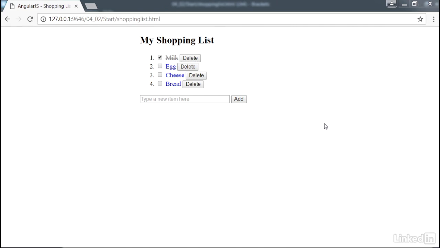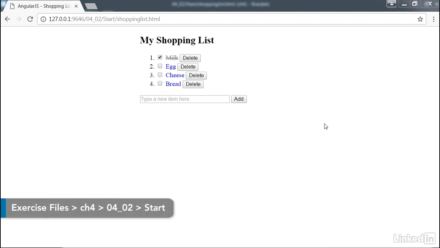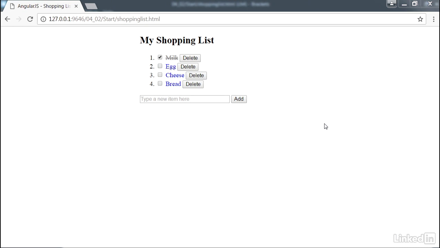In this movie, I'm going to show you how to update the DOM tree using Angular.js. So here on this example page, I'm using this shopping list.html file. I have a list of items I want to buy at the store. So what I want to do is that I should be able to click each of these items here.